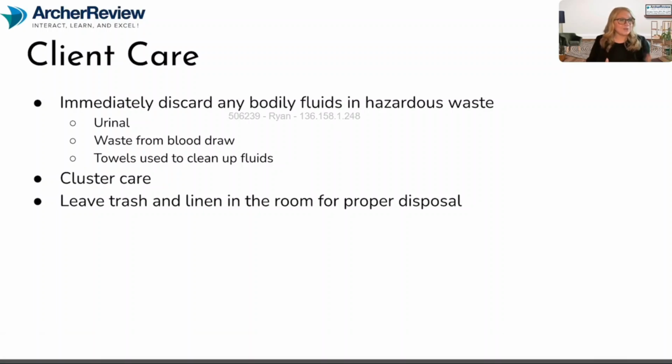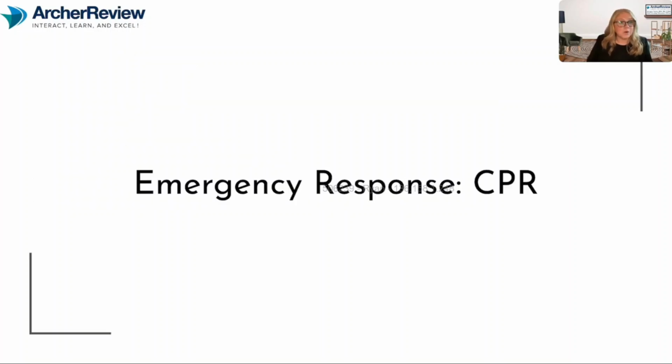All right. So, that waste, it's a potential danger to staff. So, the urinal, waste from a blood draw, if you use a towel to clean up a bodily fluid spill, that waste could be radioactive. We're going to put it in hazardous waste. We talked about clustering the cares so you're not in the room all day. And the linens, the trash, we're going to leave it in the room for proper disposal.